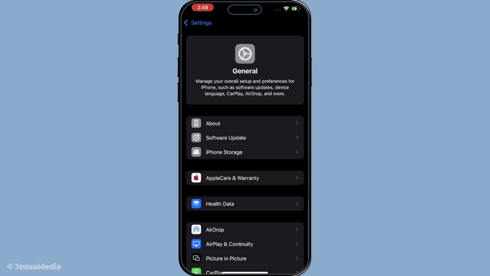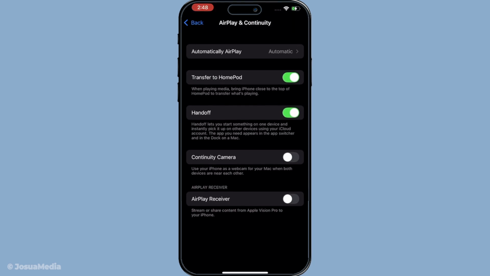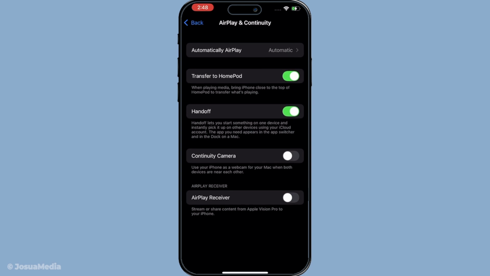Now that we're inside General, I'm going to scroll down until I see AirPlay and Continuity and tap on it. This is where Apple has put a bunch of features that help your iPhone work seamlessly with other devices, including your Mac or iPad. Here in AirPlay and Continuity, you'll see an option called Continuity Camera. To use your iPhone as a webcam, all you have to do is turn this toggle on.